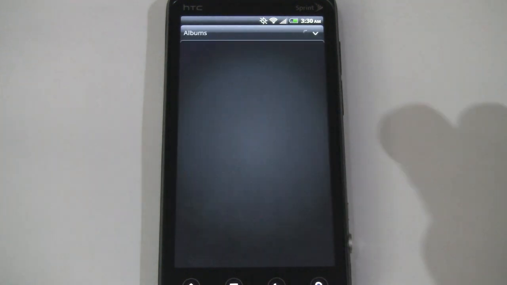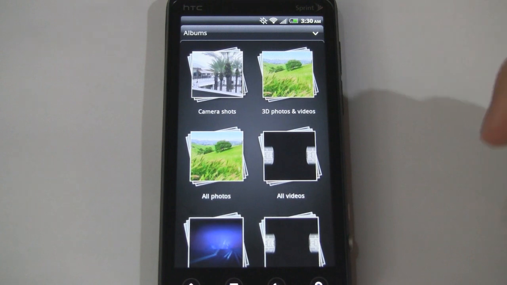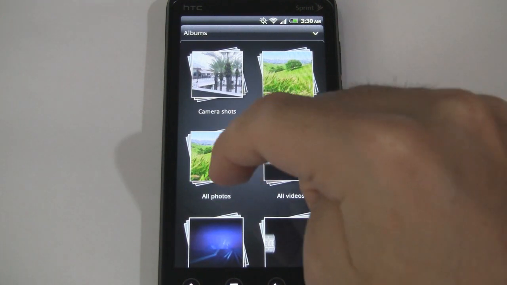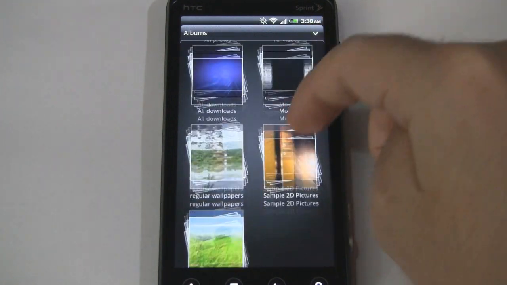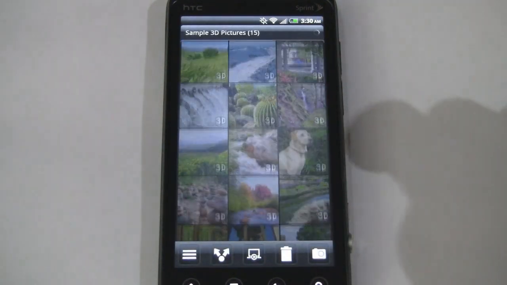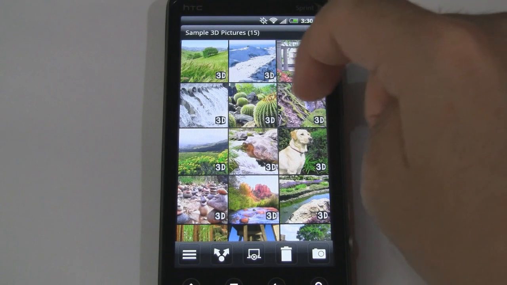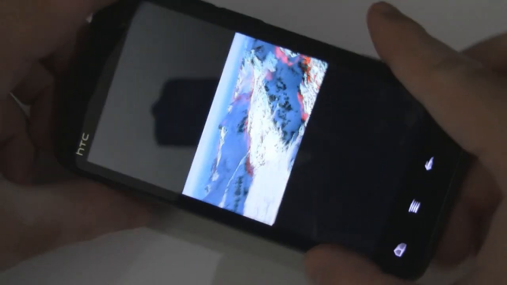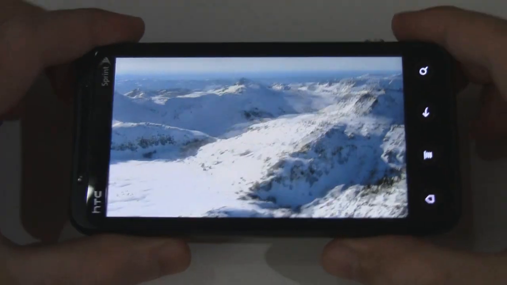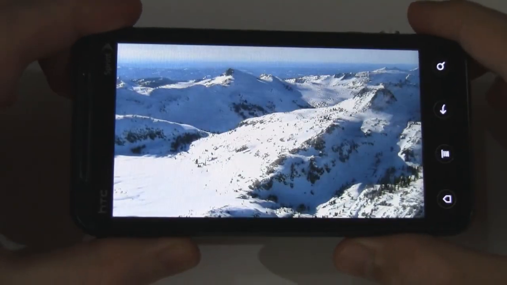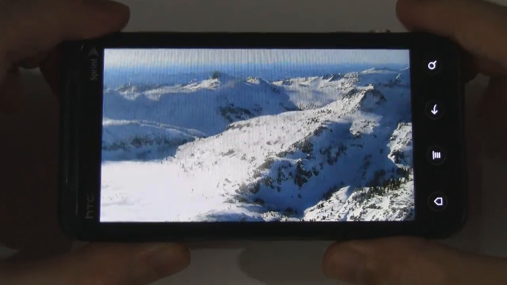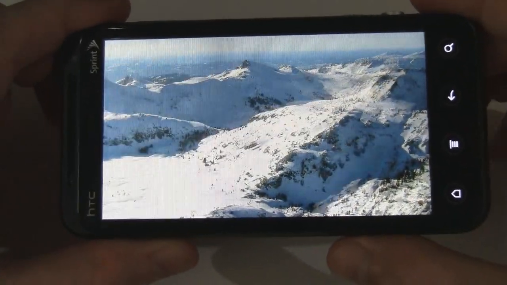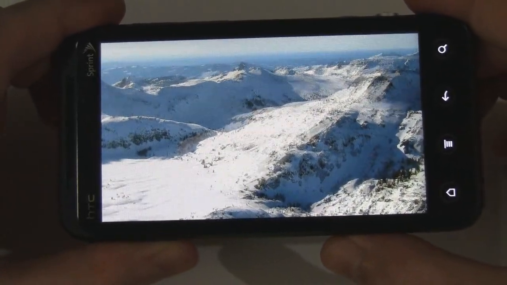Let's go into gallery. So we have some camera shots. Like I said, you can take 2D or 3D pictures. I'm going to go into sample 3D pictures, and then when you load it up, let's go into this picture. It'll automatically convert into 3D. So you're not going to be able to see what this looks like, but in person it's amazing. It adds a lot of depth to the image.